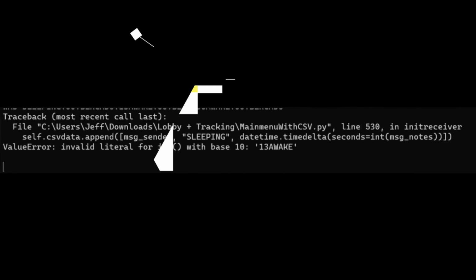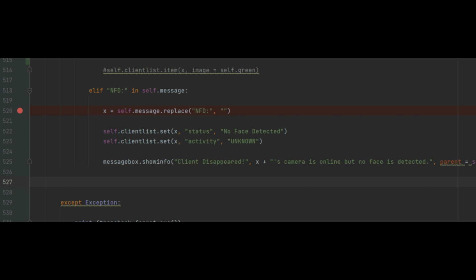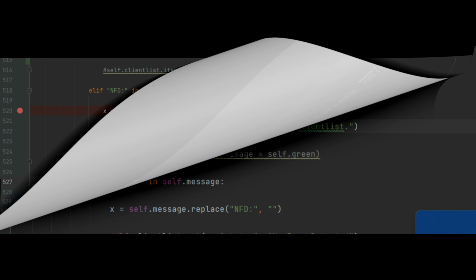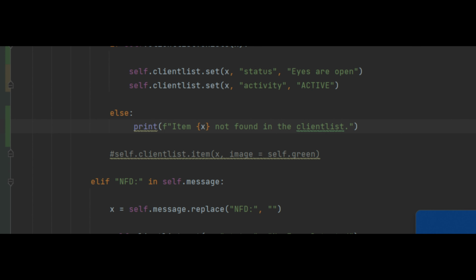The issue of being stuck in no face detected indicates a problem with the tkinter TreeView widget in the main menu.py file's initReceiver method. This causes a TCL error because the client's name cannot be found in the client list TreeView widget. To fix the error, the client's name must be present in the client list TreeView widget.